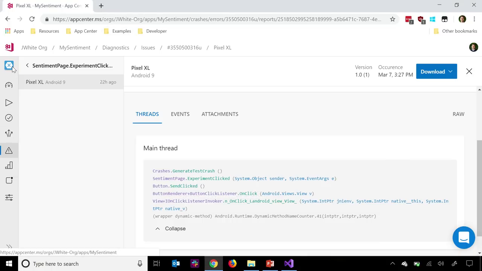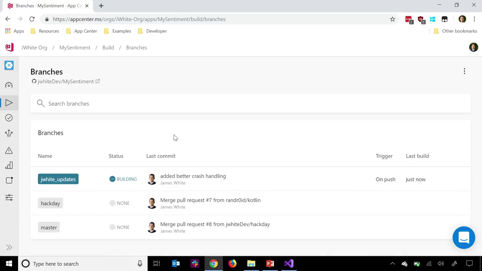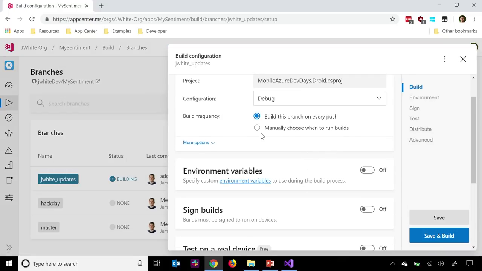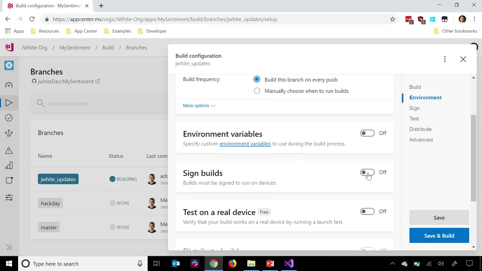Perfect. So, what's nice about what I did is I integrated App Center to automatically build my app every time I commit code to GitHub. All I had to do was connect App Center to my GitHub repository and change some of the build settings and configuration. Digging in, you can see that I have it set to be every time I commit code, it builds this branch.